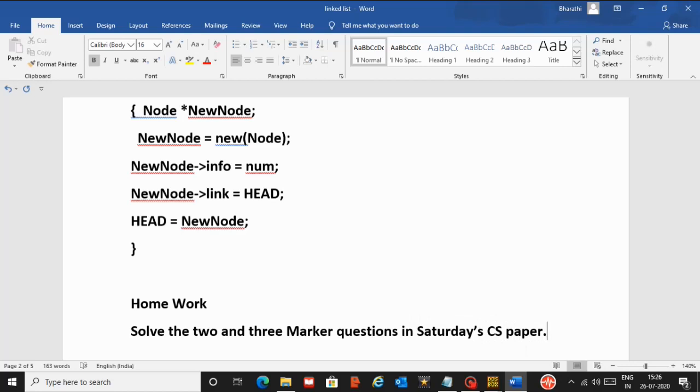Hopefully you have understood this. We'll do the insertion in the end in the next class, the algorithm and this. And again I'll have a look at your syllabus and check whether anything is left in between. If it is there, we'll do that also.